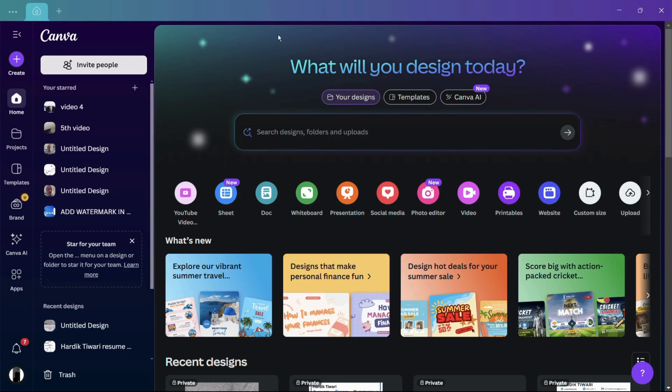So let's start. In order to start, the first thing that we are going to do is open up our Canva application. Currently I have done so on my Windows 11 computer right here. You can also do it on your mobile device if you are watching this for Android. Now let us create a new design in Canva for Windows. In order to create a new design, you can either click on this create button over the top left or this plus icon over the tab side.